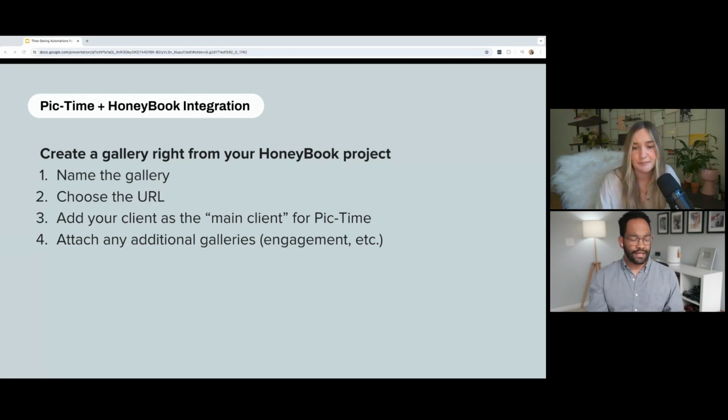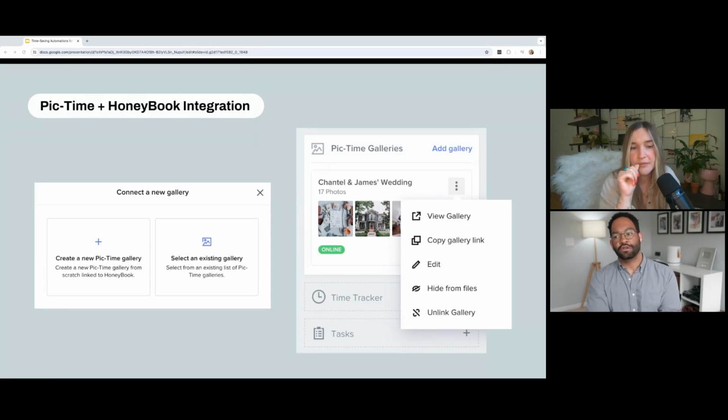Now, after the wedding and that first email goes out of like, yay, it's your wedding, that's when I've done my preview photos and I'll jump back over to Pic-Time and then go ahead and upload those photos into Pic-Time, which is very easy to do, especially if I've already set up all that stuff while I'm inside of Honeybook. Again, they're my two favorite companies. I'm super excited about the integration.